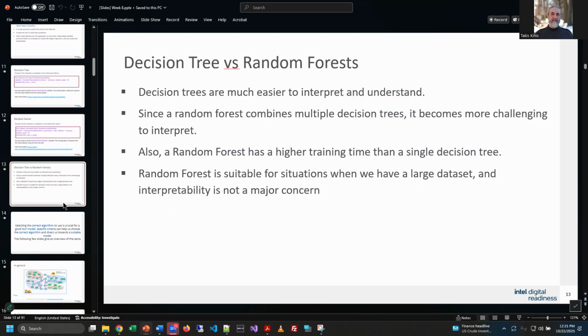All right, they do a little bit of comparison here, and they talk about decision trees being a lot easier to interpret and understand, basically. A random forest combines a bunch of decision trees, and it becomes more challenging to interpret. Basically you have more branches to follow. Also, the random forest has a higher training time than a single decision tree. So if you can, once again, break your problem down into pieces, it might be a little bit easier to process. The random forest is suitable for situations when we have really large data sets, and we're not really concerned overly with how interpretable it is.